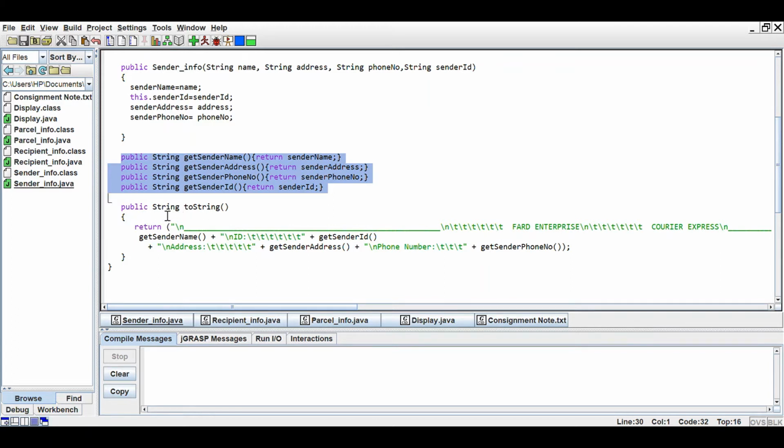We use toString. It writes the name, the ID, the address, and the number phone.